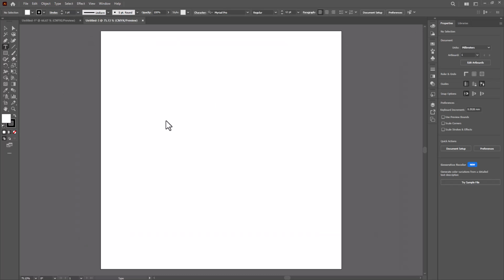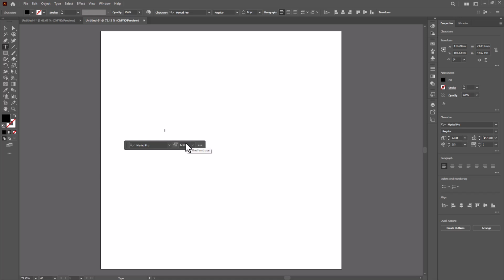Next, I will select the type tool from the toolbar on the left side of the screen. Click anywhere on the artboard and type out your text. I'm going to use "design" for this example.